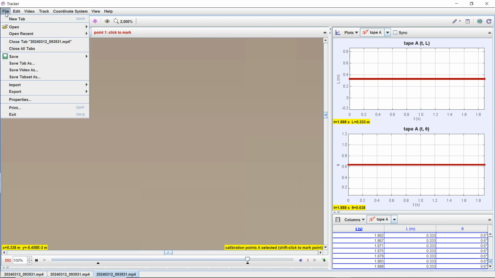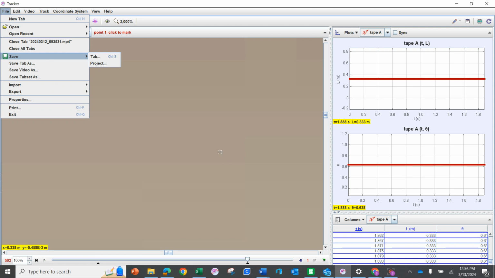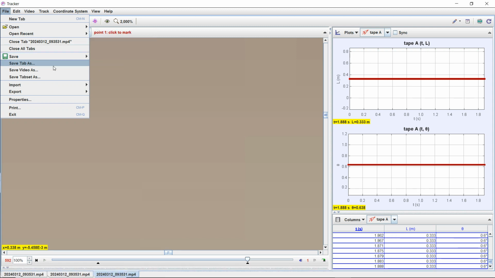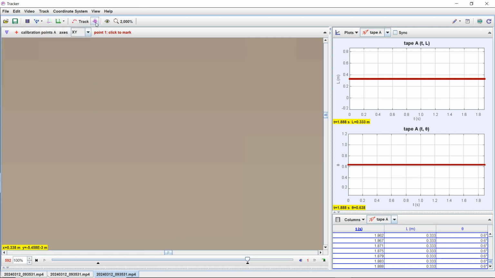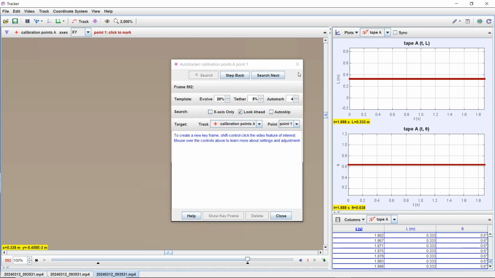Just know one of the weird things about this is when you save things, you can save a tab. These are the tabs, kind of like sheets. Down here you have different tabs. Save video, save tab. But I like to save project, especially if I have a bunch of videos. Like with momentum, we take as many as 10 to 14 videos of different combinations of collisions that we come up with. And then we have this, which is the auto tracker data, this thing right here.